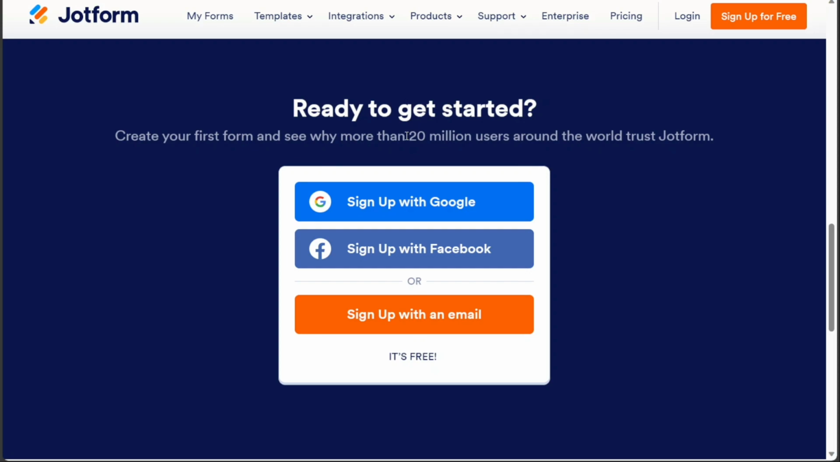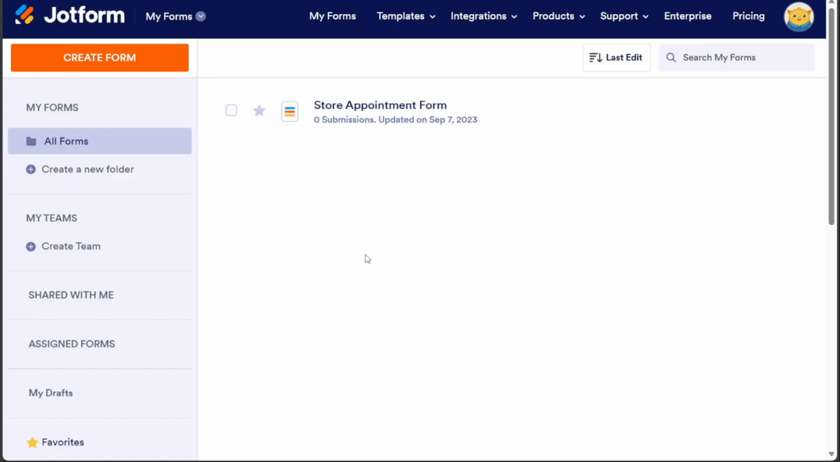There you will find various options for signing up. You can choose to sign up with your Google or Facebook account, or you can use your email address. Select the option that works best for you and follow the steps to create a new account. Once you've completed the sign-up process, you will be directed to your Jotform account.